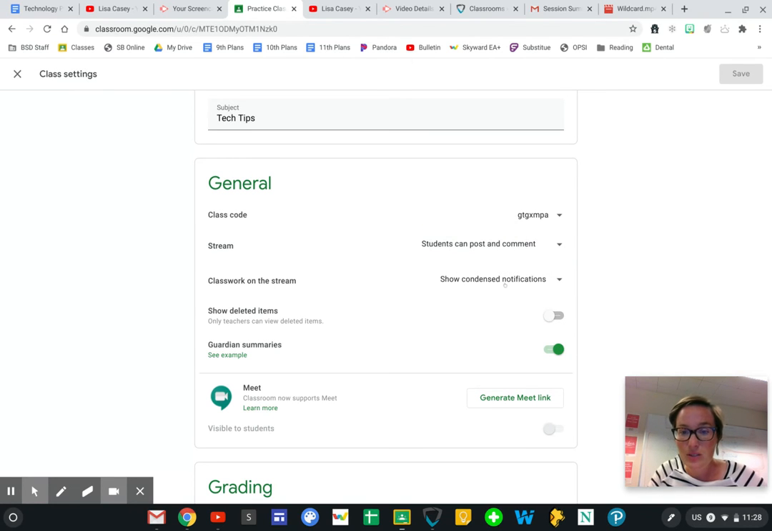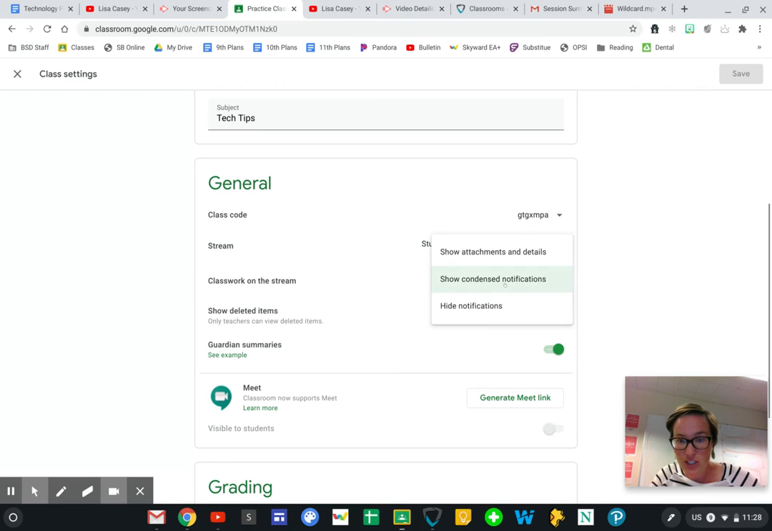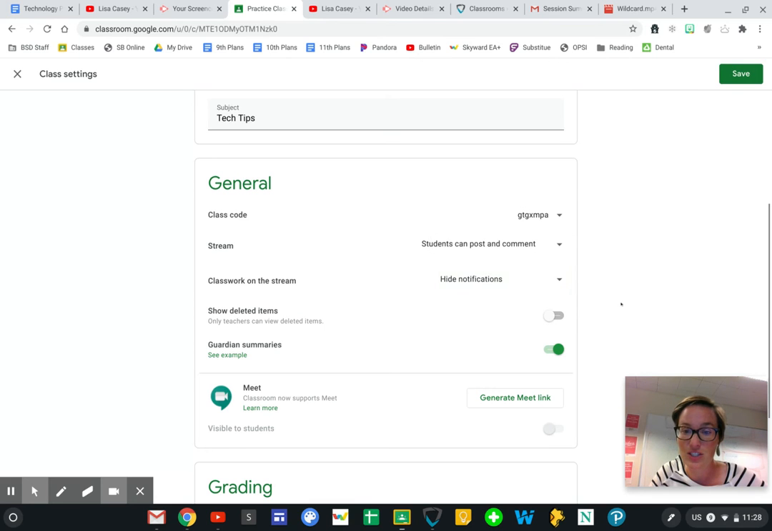And if we want to minimize those notifications, we can either show the full thing in detail with all the attachments, all the videos, all the YouTube links. We can show the condensed notifications, which is how it appears now. Or my preference is to hide notifications so that students cannot see those posts on the stream.